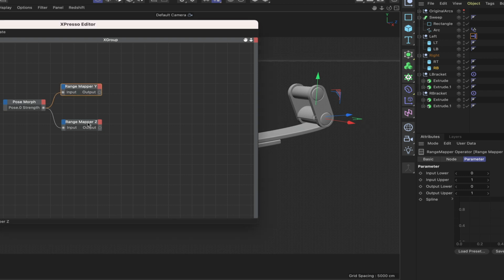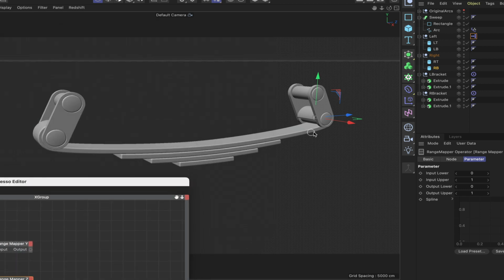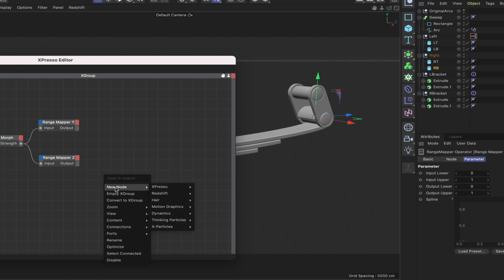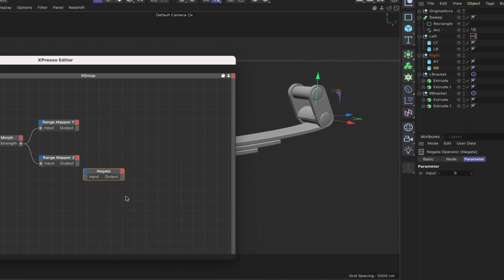Now the Z is going to be applied to both bottom cylinders. So the left one is obviously going to move in a negative direction. So a negate node is going to be useful to us here. So we'll bring in a negate so that anything that is plumbed into there becomes a negative value. So that's perfectly set up.